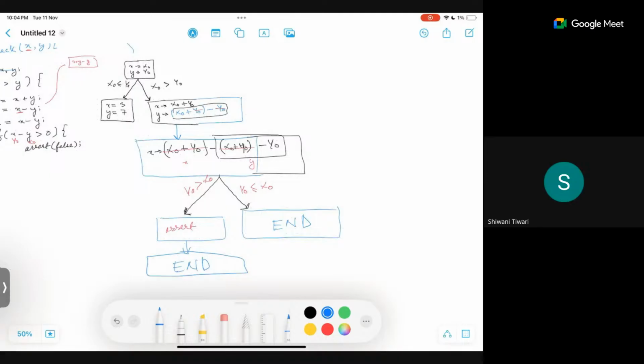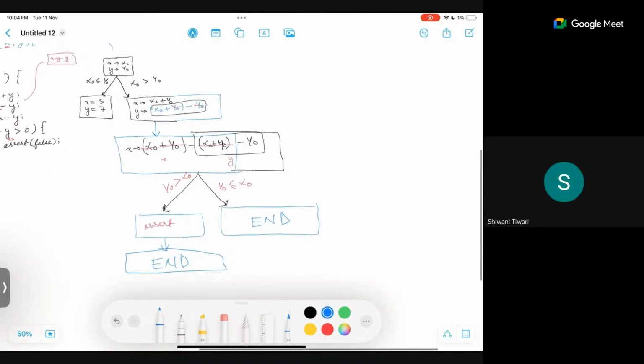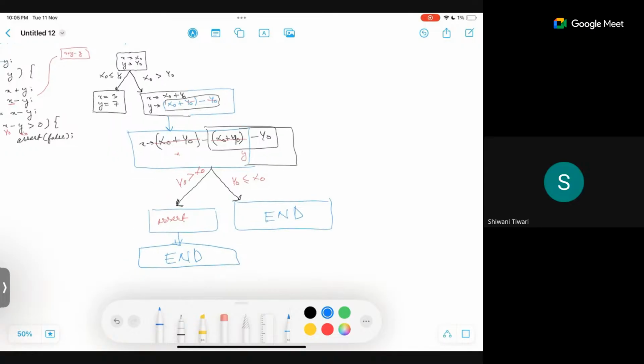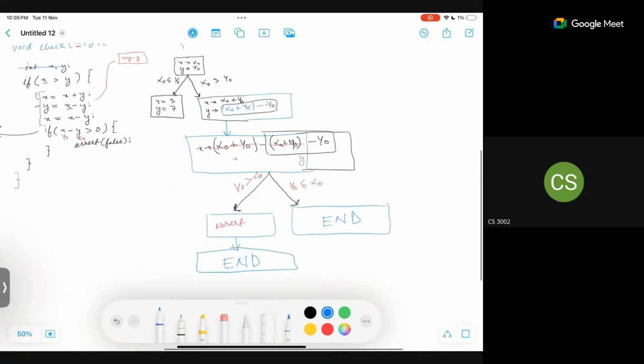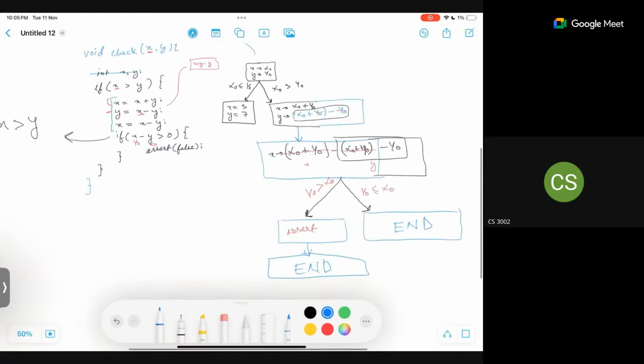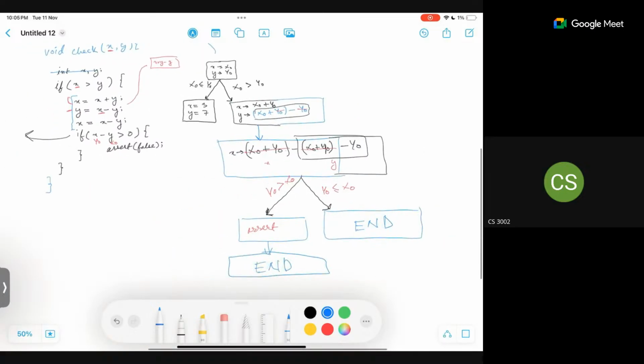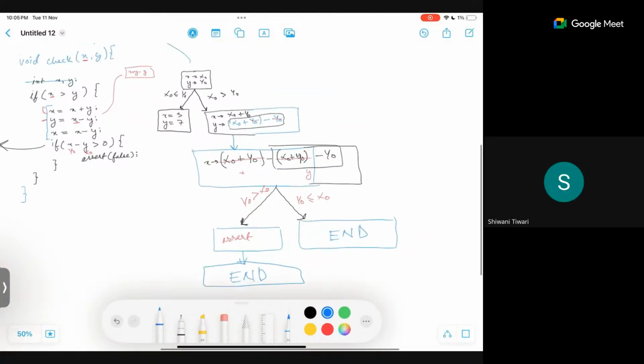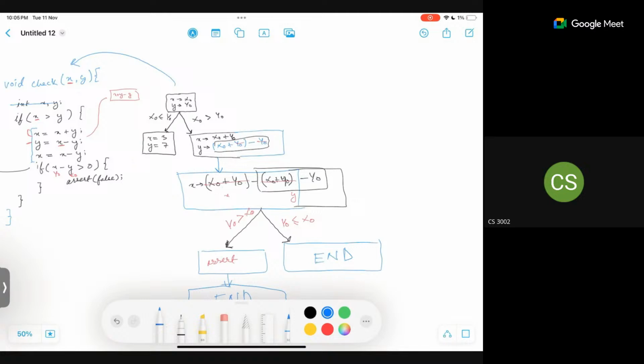Is that okay? Okay, so how many possible path constraints are there in this graph? Sir, I think two. Sorry, I didn't get you. Can you repeat that, please? I think I missed the last part. So how many path constraints are there?